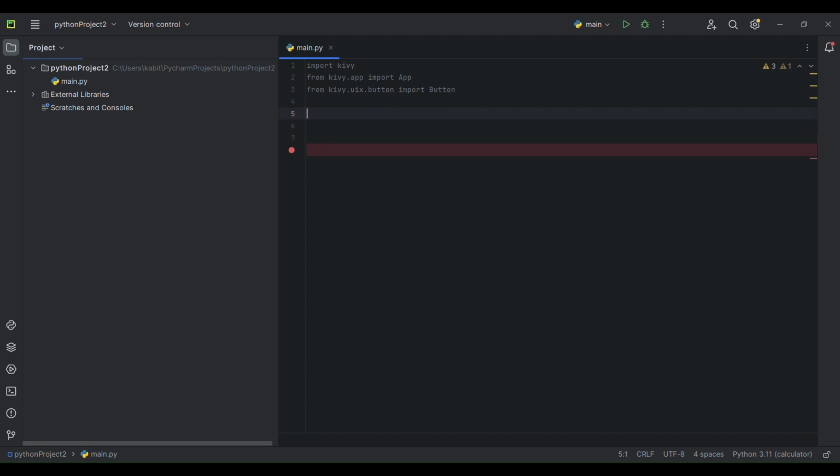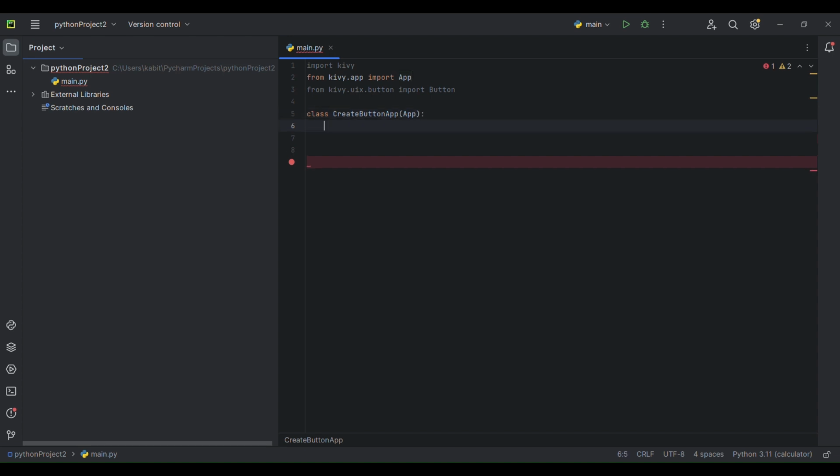Make a class. Here the class name is CreateButtonApp. Define the method def build(self).